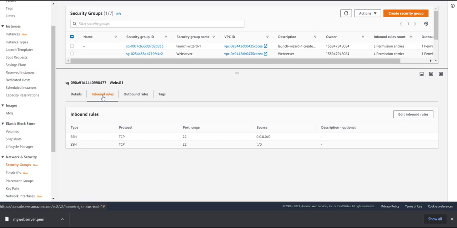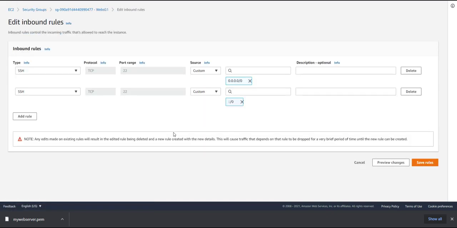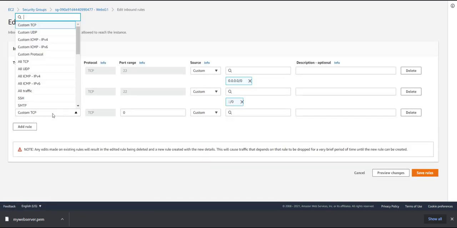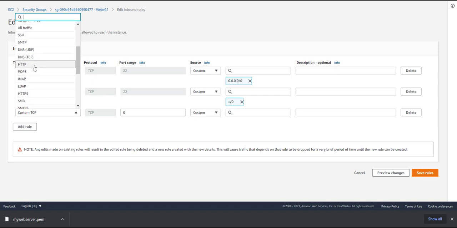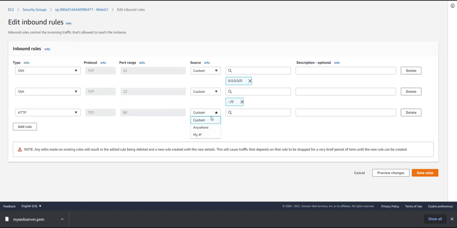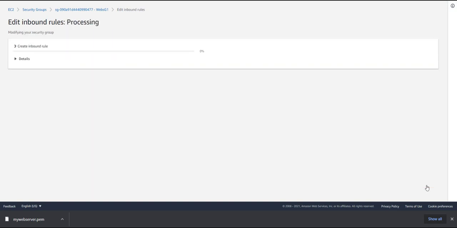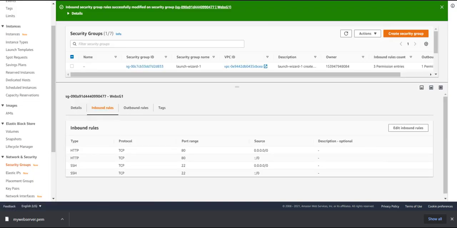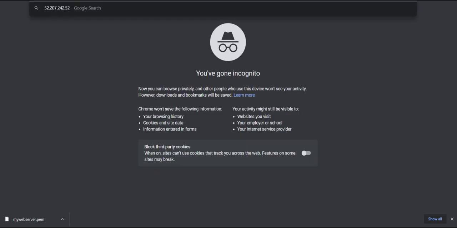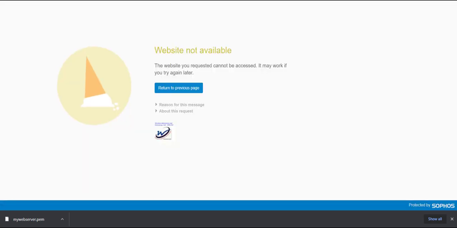So here you can see when we launch our server, only the SSH port is there. Now here I'm going to edit, click add rule, go to the HTTP, right? Click on anywhere, save. Now let's try the same way, copy the IP address, right? It again does not allow us.